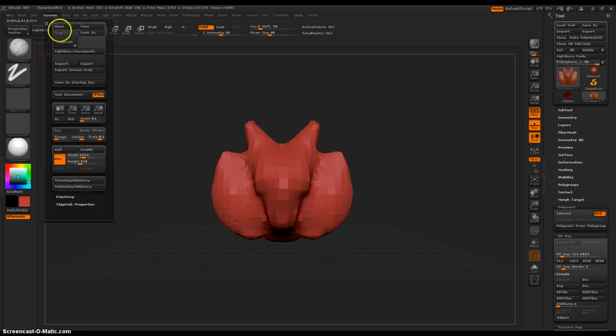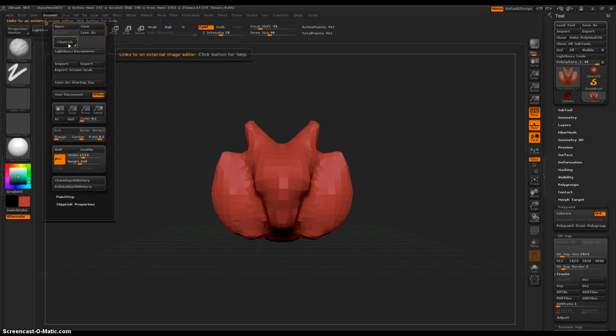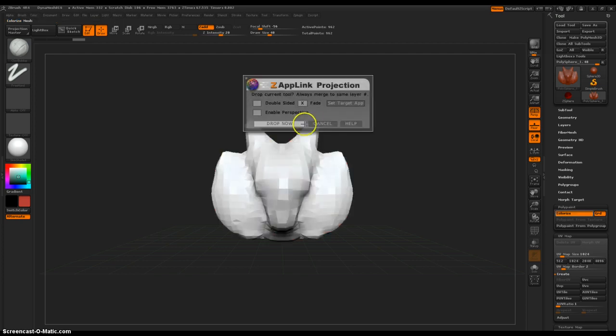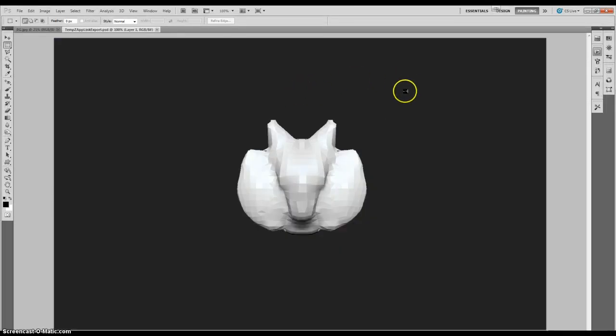Go to Document, and then ZAppLink, right? Let's see what that said. Okay, ZAppLink, links to an external image editor. Click button for help. Okay, projecting colors via ZAppLink will require a mesh with an assigned texture or the polygon colorize mode to be used. Yes. Okay, that's fine. Okay, drop. I don't know about that stuff. And then right into Photoshop.